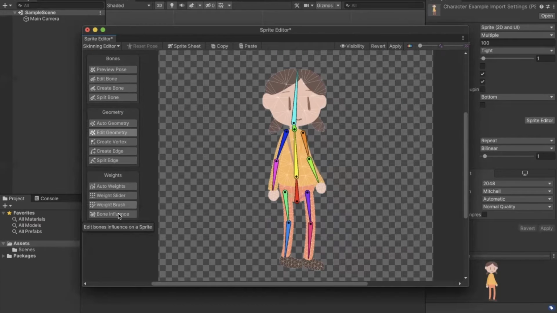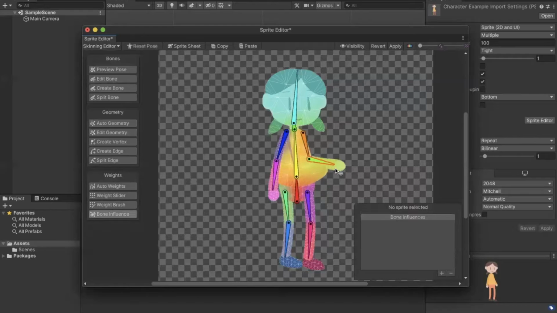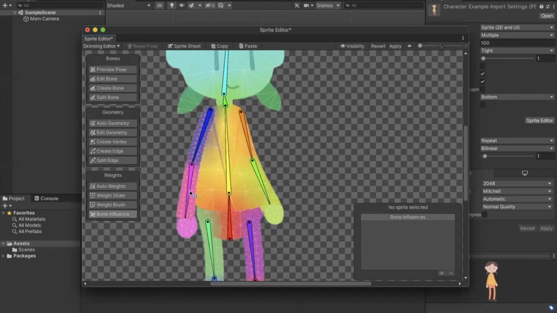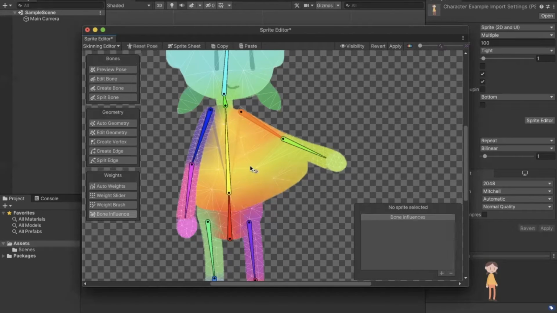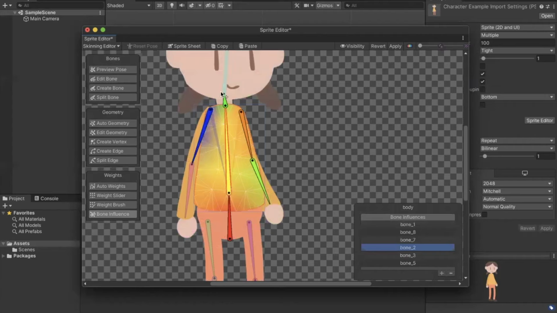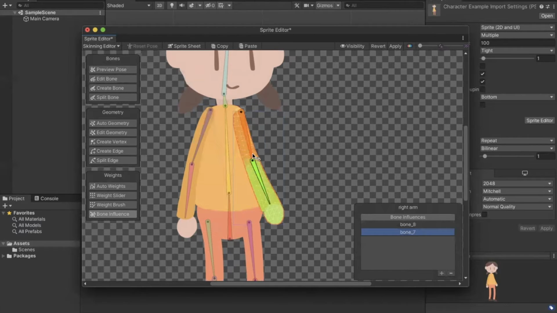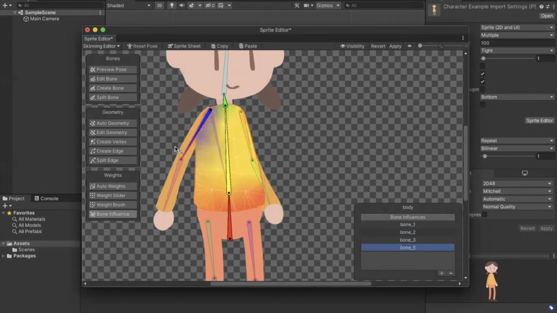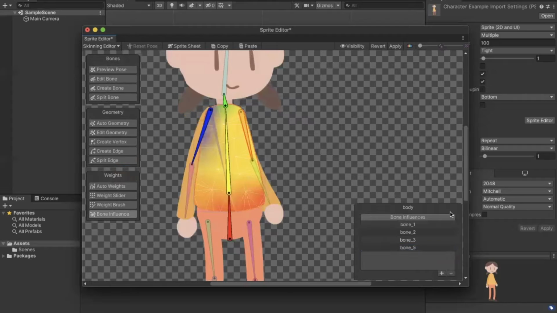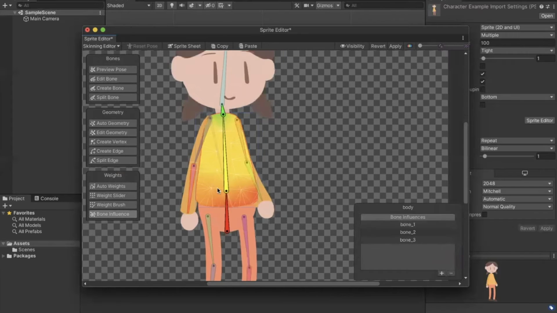Now, if you want to fix the strange issues like this, then you can click on bone influence, and for example, if you want to stop this from happening, then you can select the body, the sprite of the body right here. And you can click this bone, for example, bone 7 here, and just subtract it, as well as this bone. And you can see that now, if you lift this arm, it no longer drags up the sprite of the body. So you can do that with the other arm here as well. So you just subtract these. Oh, well, that was never influencing it.